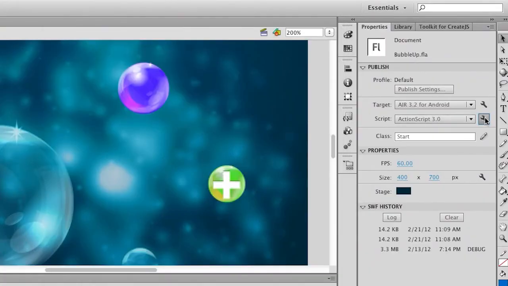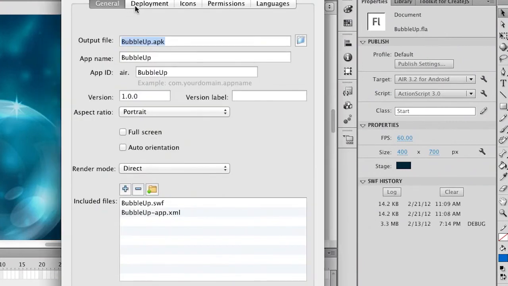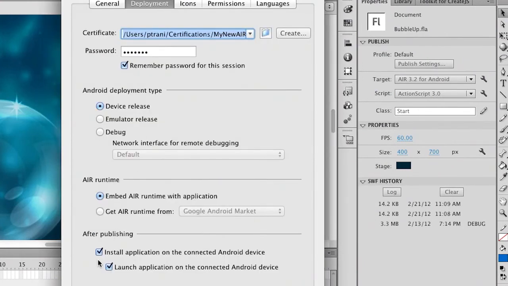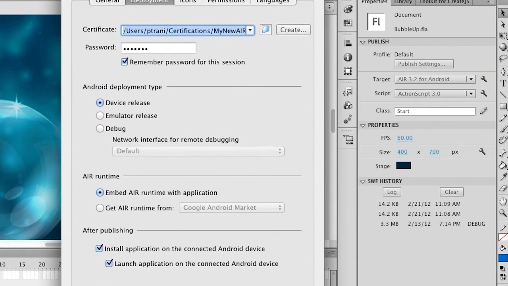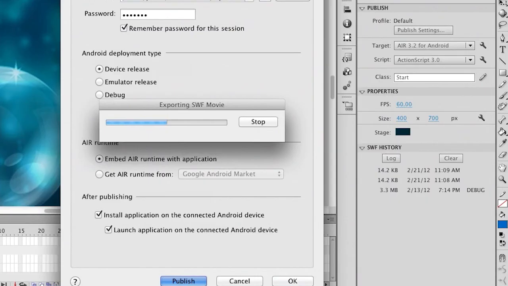Not only that, I'll point out one other thing. You have the ability to add in native extensions as well. This means you can tap into the native functionality, whether it's the gyroscope, notifications, vibration, things like that, really extending the functionality of your app. And it's great that from there, if I jump back in here, go to deployment, I can install this application and launch it immediately on my connected Android device in this case. So I'll click publish, and I will publish it out to my phone.